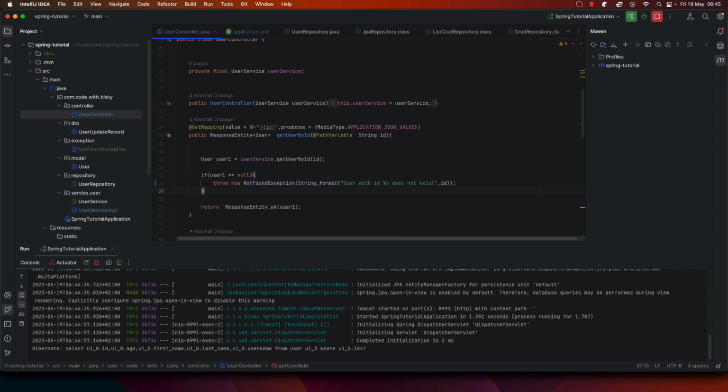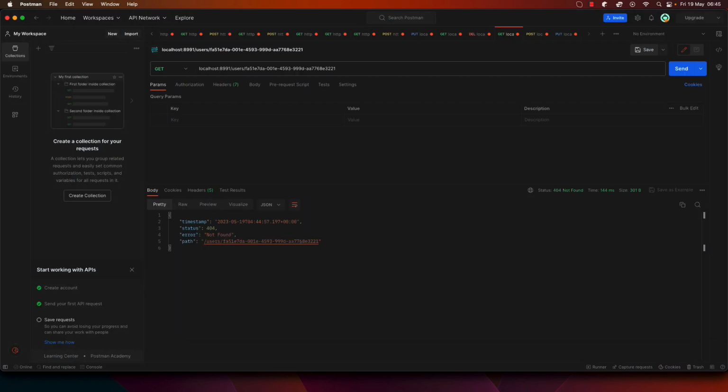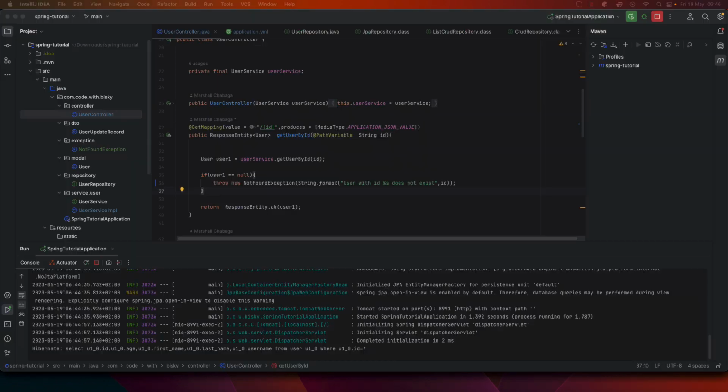But we want to have our custom messages, so we don't want this body. We want to have our custom body whereby we have our response code, we have our error code, and the date timestamp is okay, and the message that we throw here, user with ID does not exist. So I'll show you how to implement this.